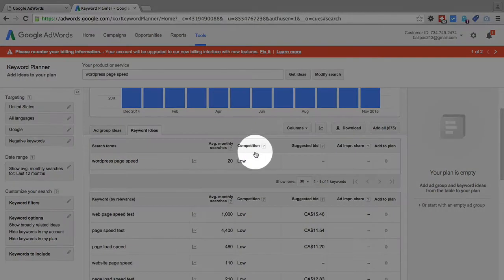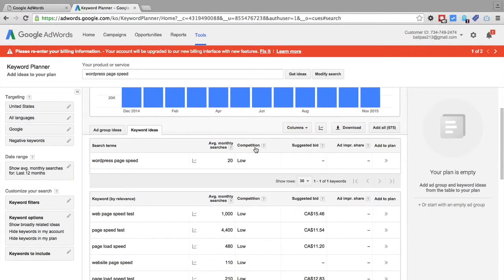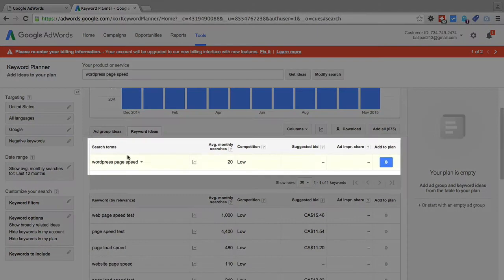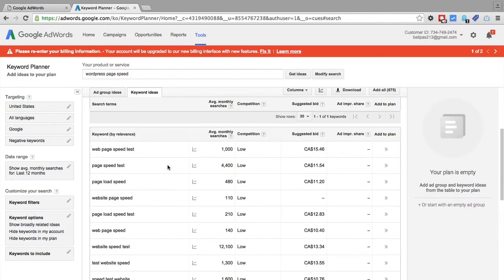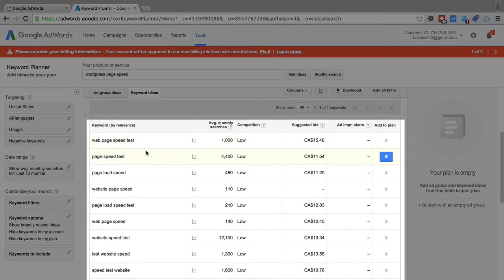And the competition that you see here is not the competition for organic results. This is the competition for paid results, paid ads. So this competition indicator is not 100% relevant to SEO, but usually if a keyword is competitive for paid results, then it's also competitive for organic rankings. So if we dig into this a little deeper, this first box up here shows the exact keyword I entered, and it shows information about that. And then below that, it has another box with a list of related keywords, keywords that Google thought were related.